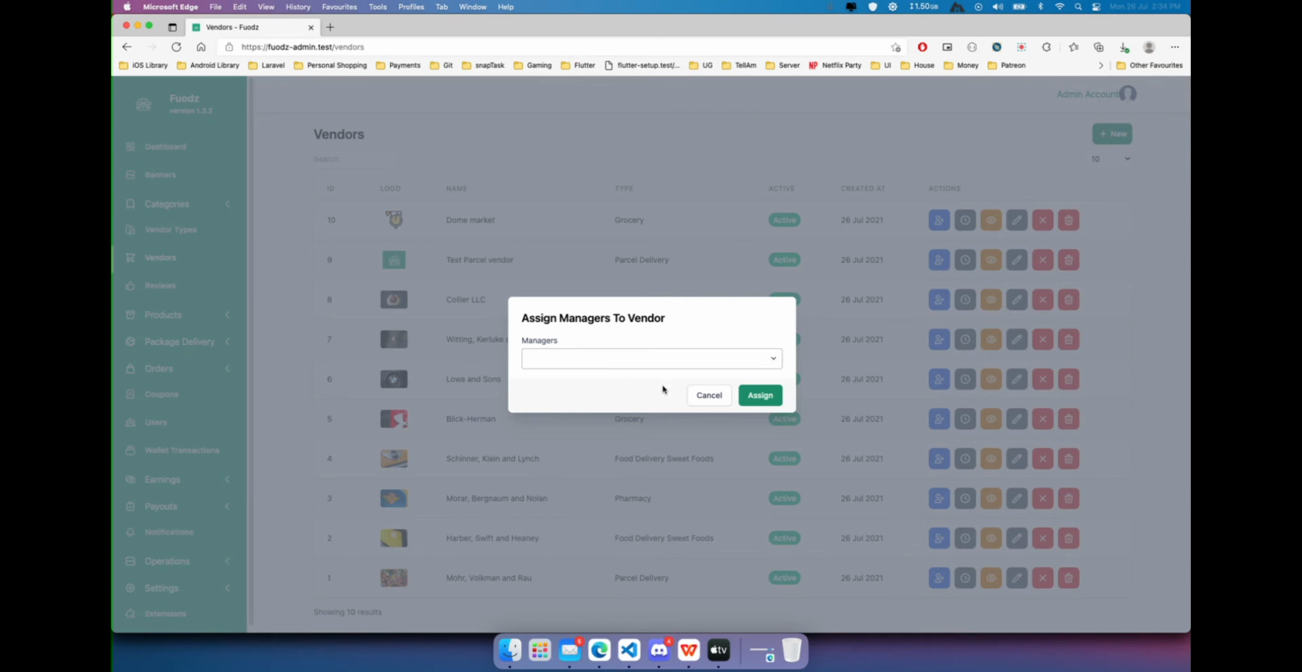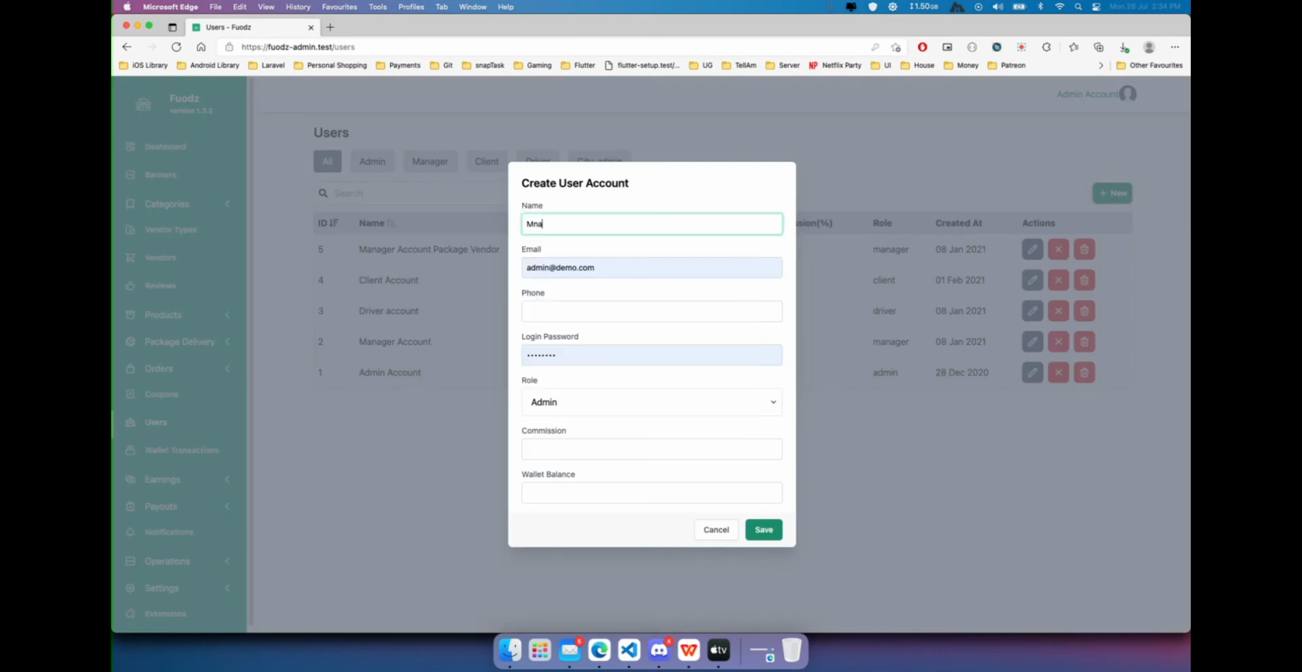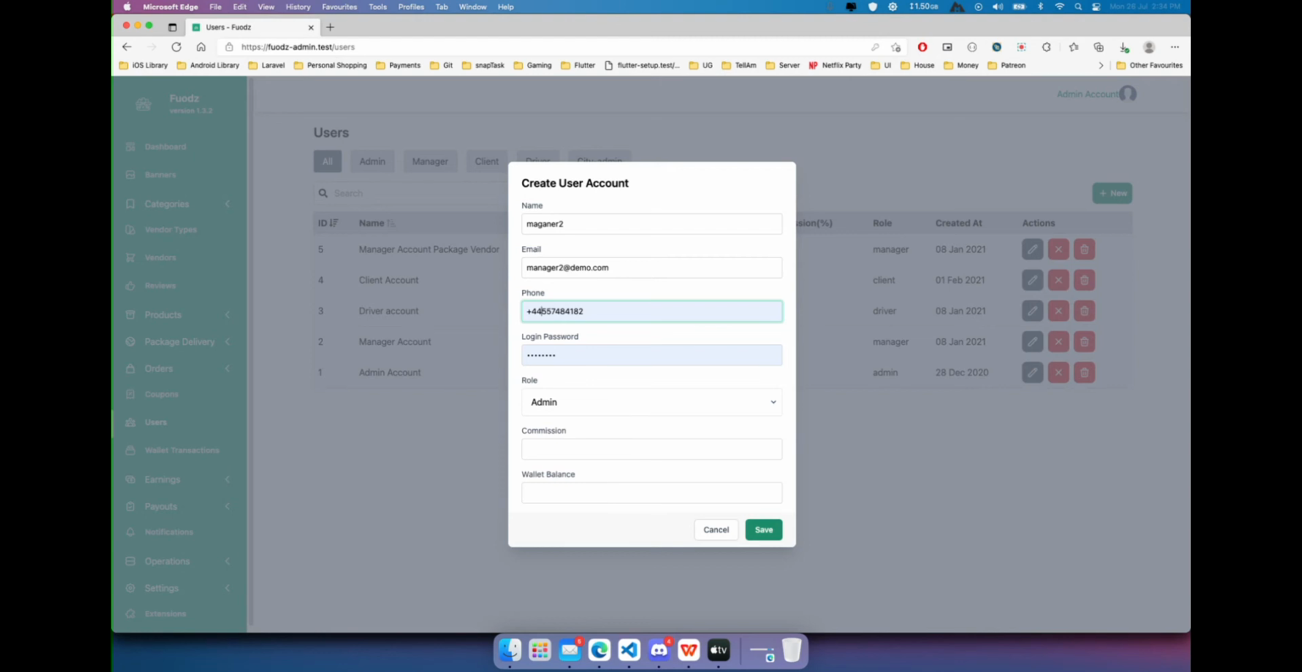So how do you create a manager? You create a manager by going to users and clicking on new, then fill in the form. So I'm just going to say manager two, or whatever name you want to call it. And the email which they will use for logging in, that's manager two at gmail.com. The phone number, I'm going to put a second phone number. And the password, that will be the login password, so you can set it. Then you select the role of a manager. Commission and wallet balance are not required for managers. These are only required for a regular customer or a driver. You click on save.